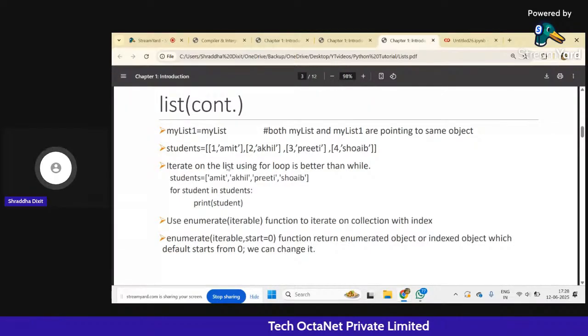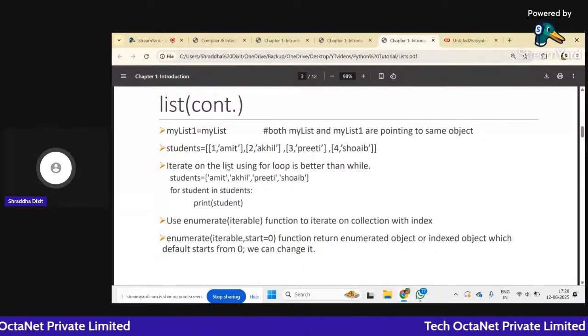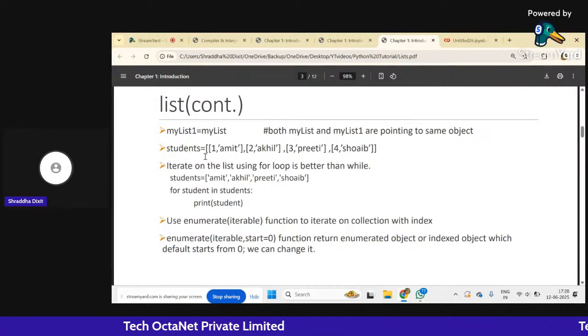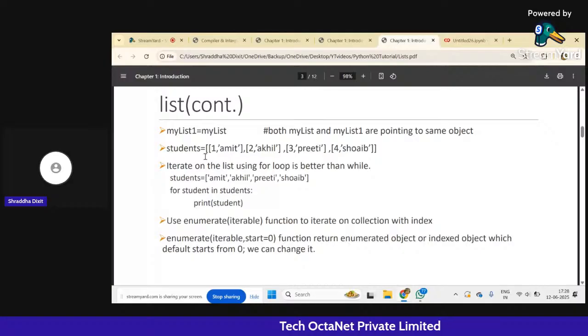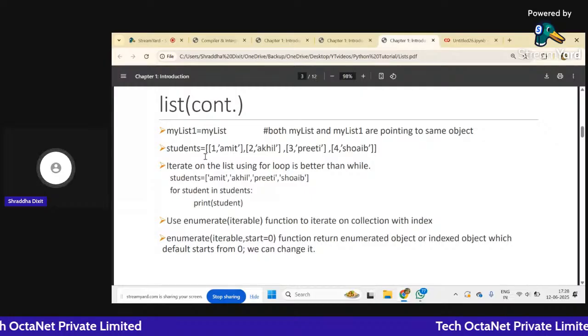Now, this 1 comma Amit is already itself a list. Similarly, 2 comma Akhil, 3 comma Preeti, and 4 comma Shoaib are themselves lists. As you can see, they are also enclosed inside one parent list. So this way you can have the nested list. You can have a list inside a list.